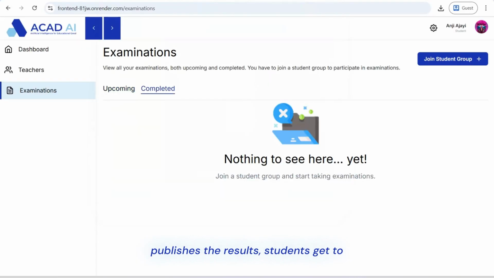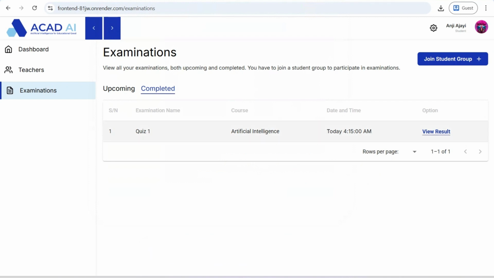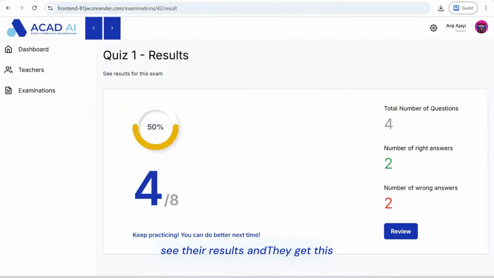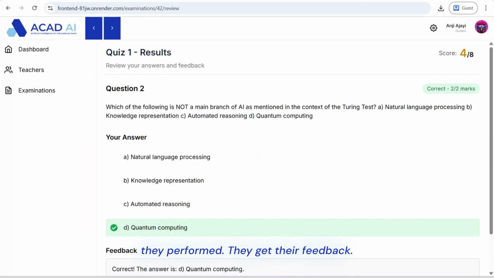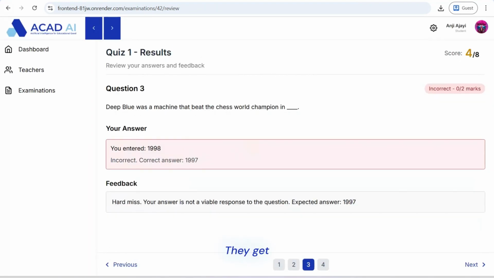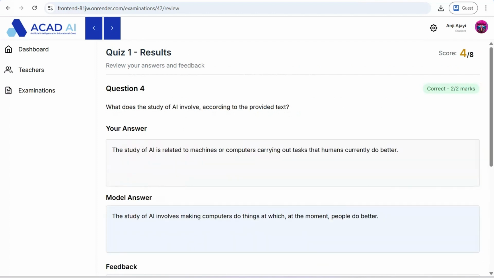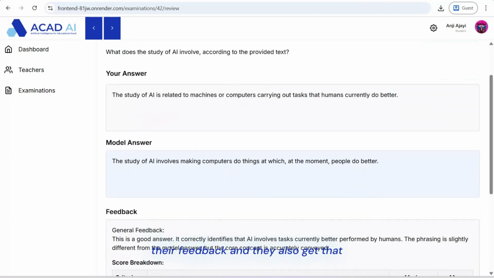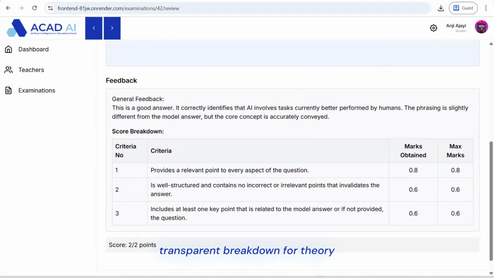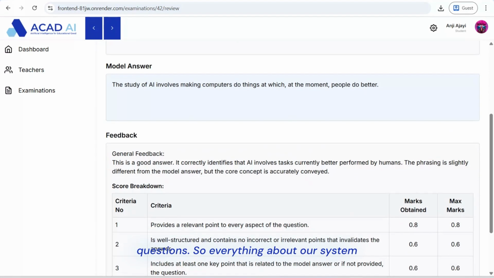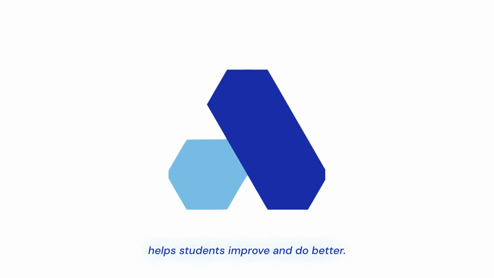Once the teacher publishes the results, students get to see their results, and they get this clean interface showing them exactly how they performed. They get their feedback, and they also get that transparent breakdown for theory questions. So everything about our system helps students improve and do better.